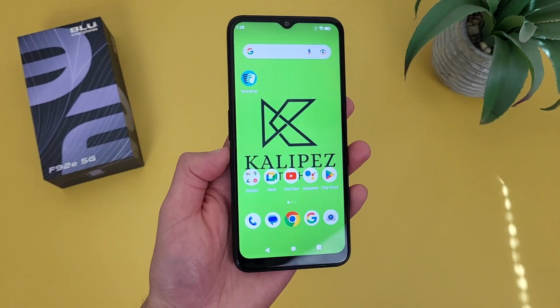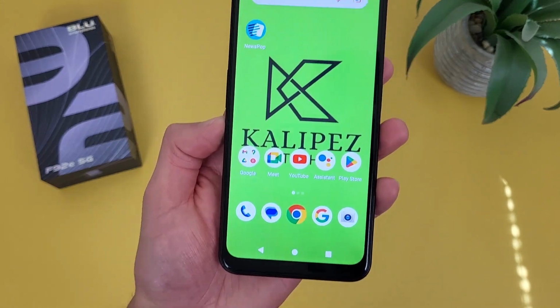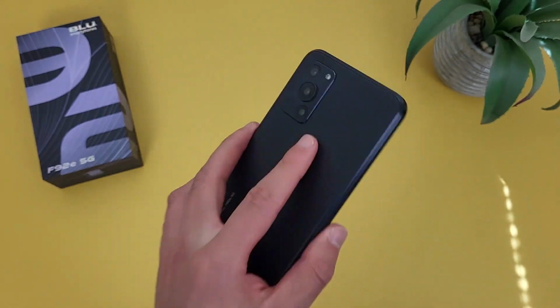In this video, I'm going to be giving you some tips and tricks for the BLU F92e 5G to help you make the most of the camera setup.